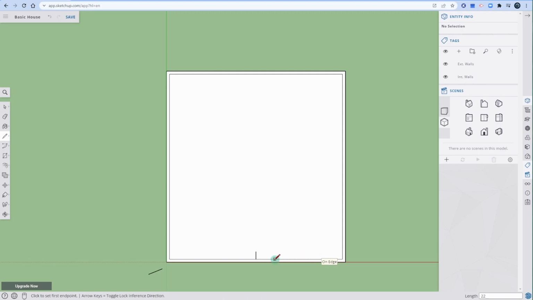So now when I mouse over, I will get an endpoint right here. Drag this all the way up, make sure it's green. You're still on face, click, right? If it's not, that means you're not in your view correctly. And now we said interior walls are 4.5 inches, right? So I'm going to go here, go over, type in 4.5, enter.